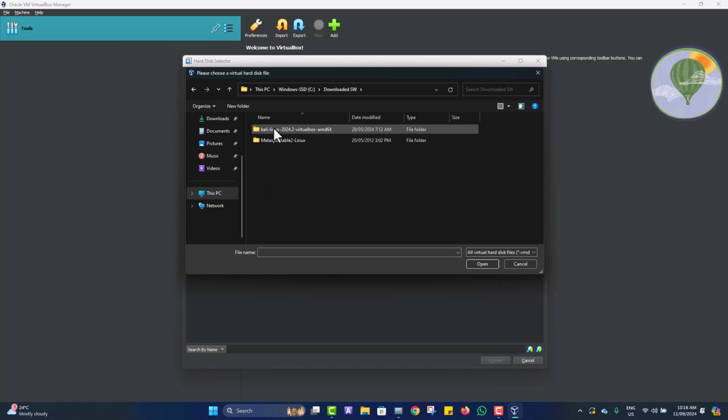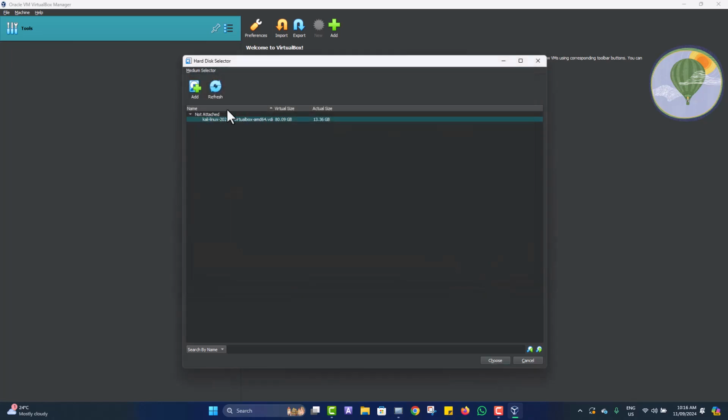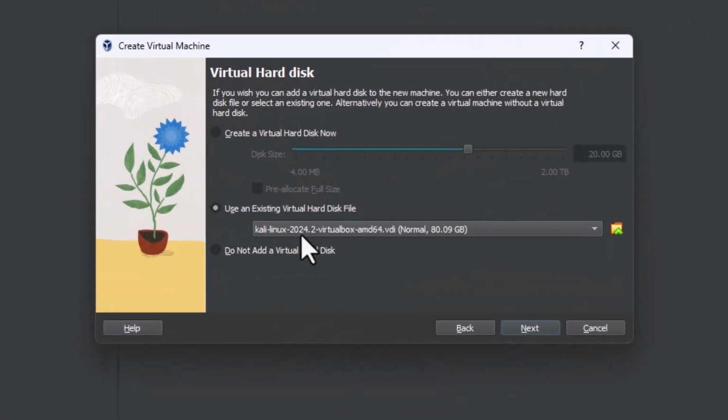I'll go to the folder Kali, and there you can see the download that I got from Kali website is actually a virtual disk image. So I'll select this. I'll click open, and now you see the virtual disk is already attached. I'll click choose, and now you can see the hard disk which I have downloaded will be attached to this machine when it starts. I click next.